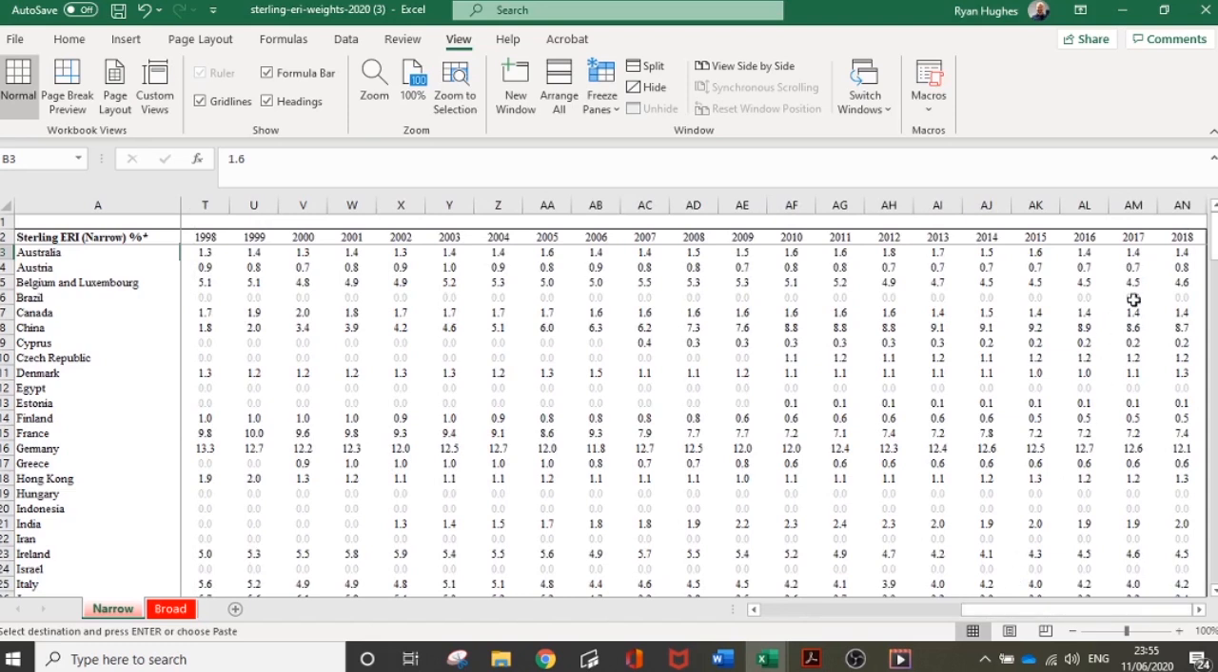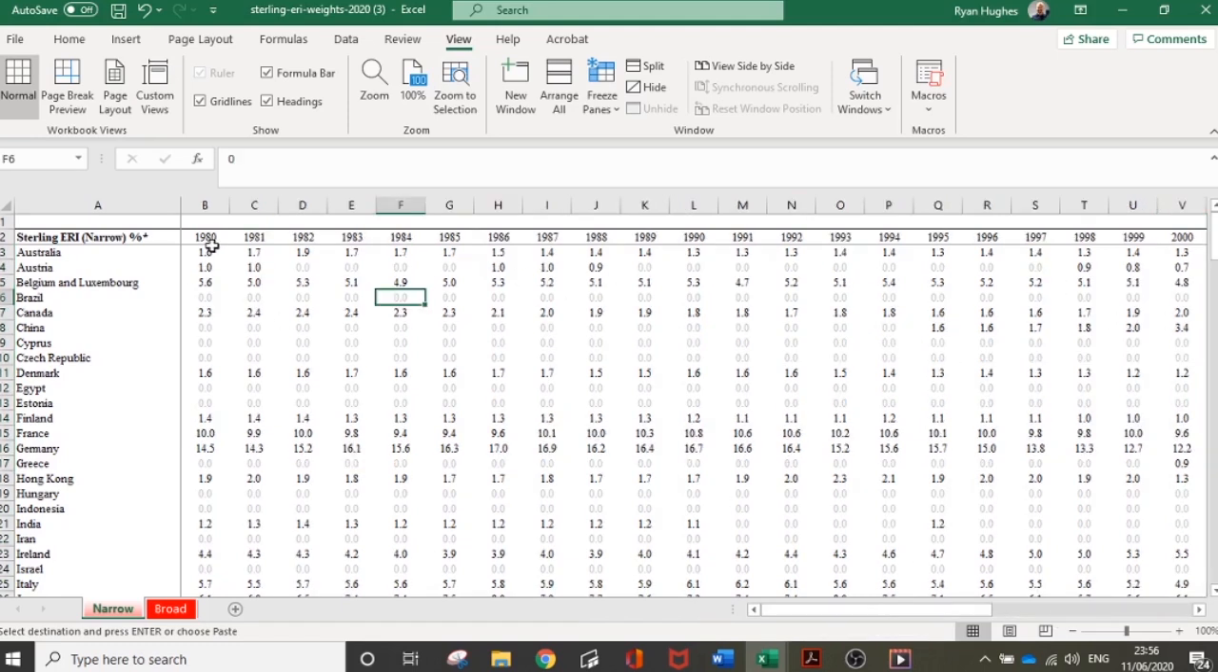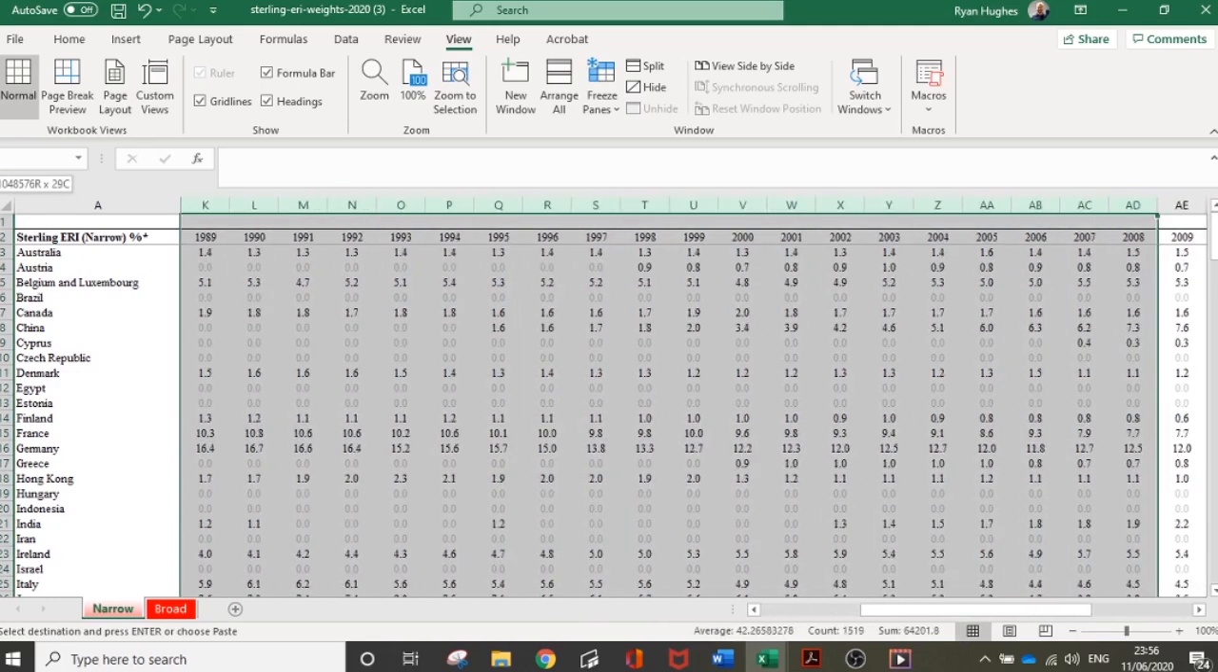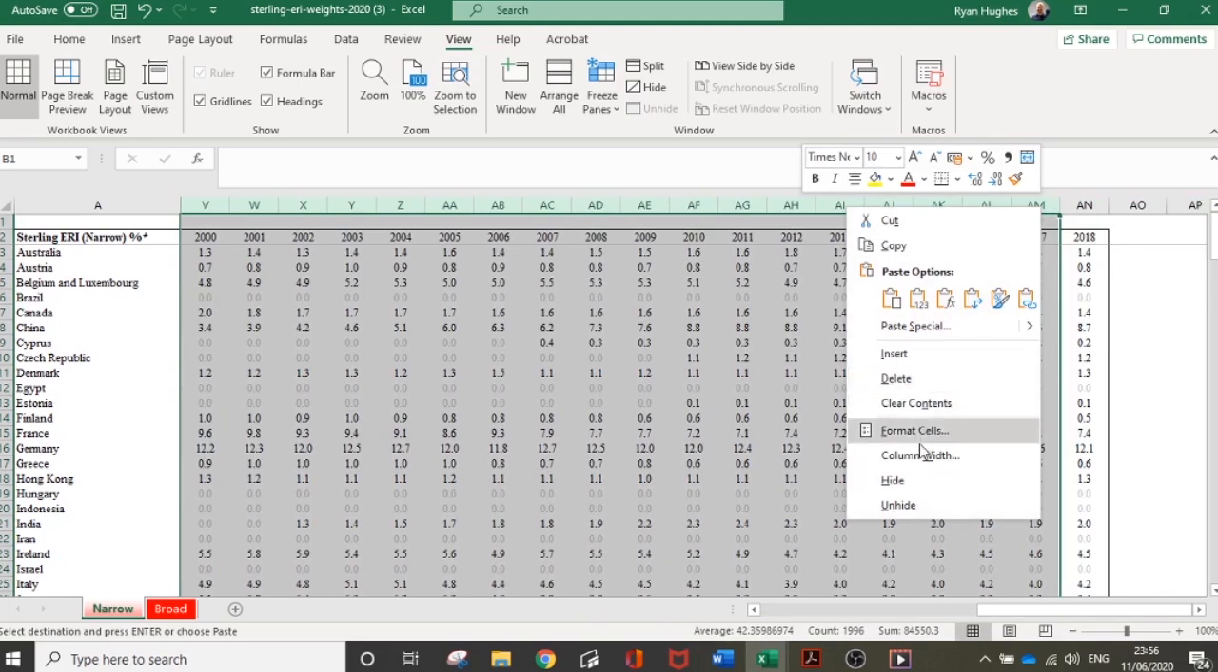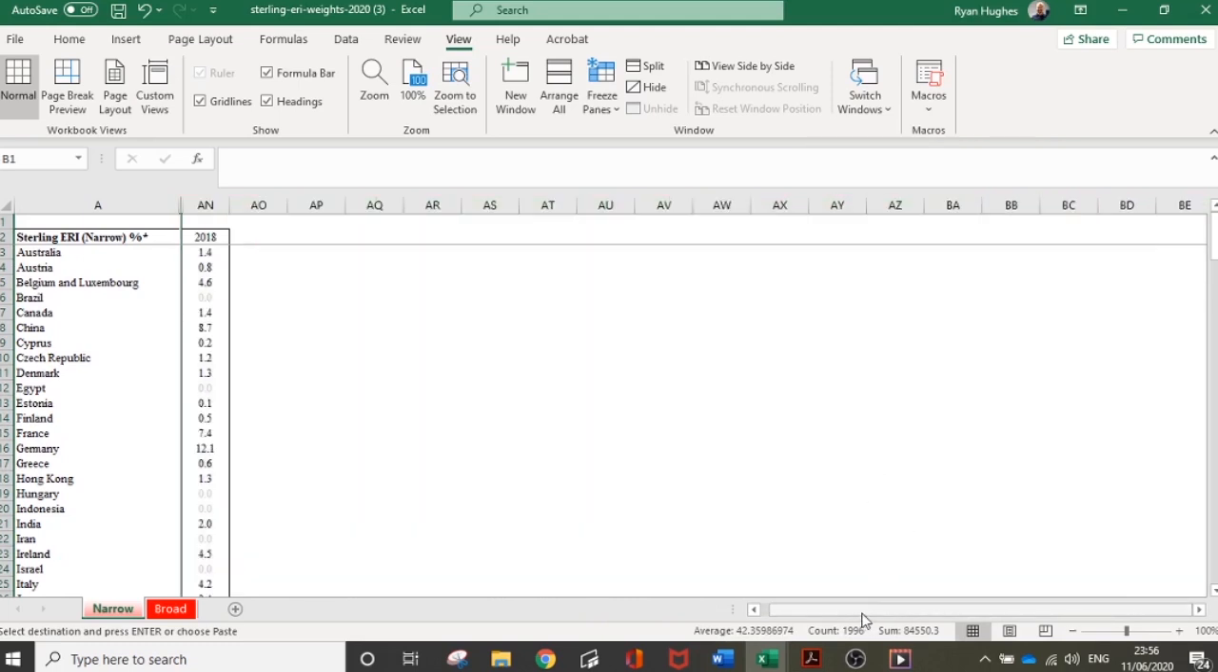And the different countries are weighted based on how much trade they do with the United Kingdom, and that gives them this weight out of 100 over here. This works for any year, but I'm really interested in the year 2018, the most recent year, so I'm going to hide all the other years just so that it's a bit easier for me to see what I'm working with.